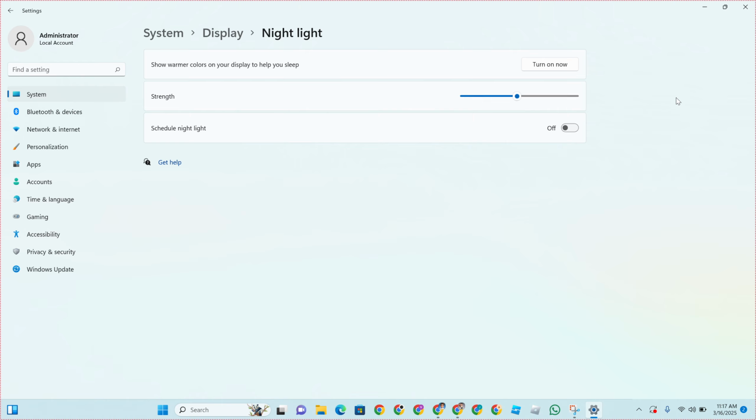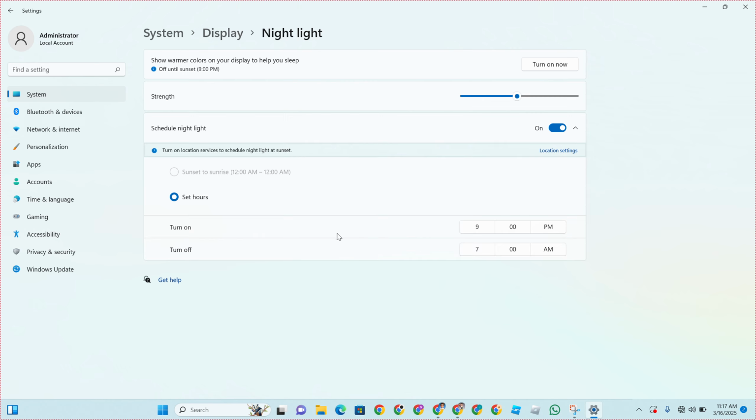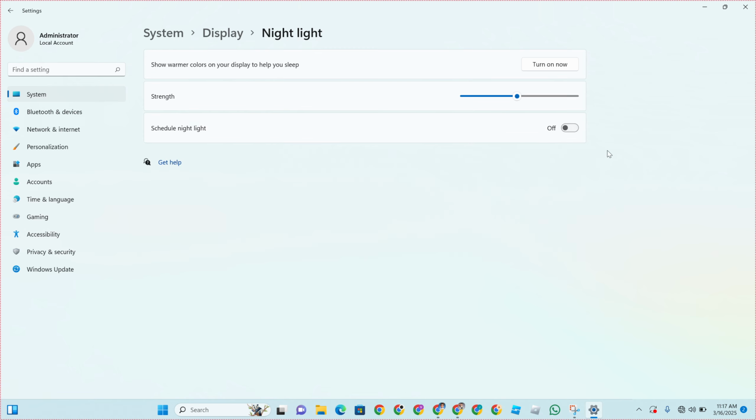Let's say you work from 9 p.m. to around midnight and you love the night light to be on its own schedule by that period, you can just come on here, click on the on. Then you're going to select the time, set hours. You can turn it on, you can turn it off, depending on how you work, depending on your preference, depending on your choices. So this is how you can use night light on Windows 11.